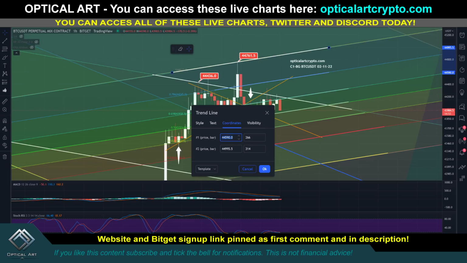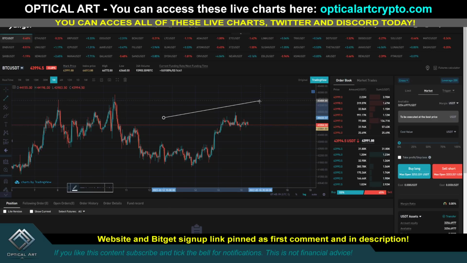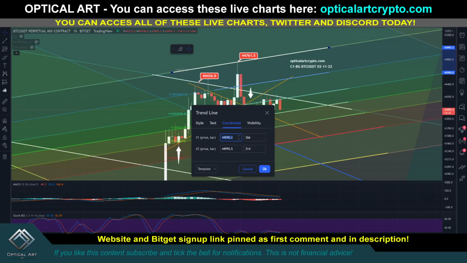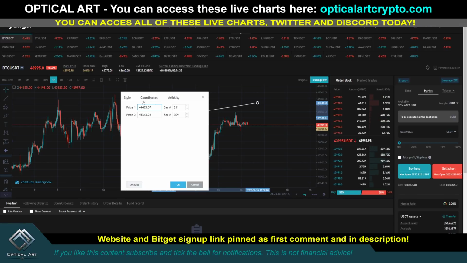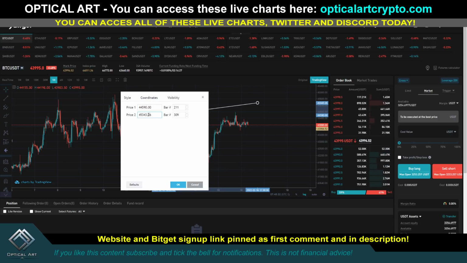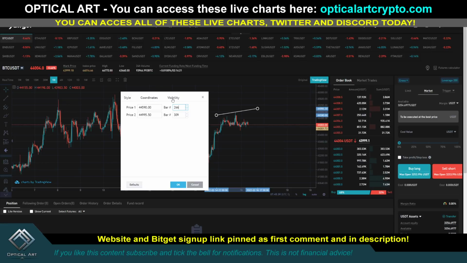I got my coordinates. We go to BitGet. Make sure that you're on log scale, right? Put it on log. Make sure you're on the 1 hour. Make sure you're under BTC USDT, under USDT futures. So I'm going to draw a trend line, right? It's already white, random place, because we're going to put the coordinates. All you do is click the little gear icon here. And now we're going to take these coordinates. We're going to copy, paste, copy, paste, copy, paste, copy, and paste.